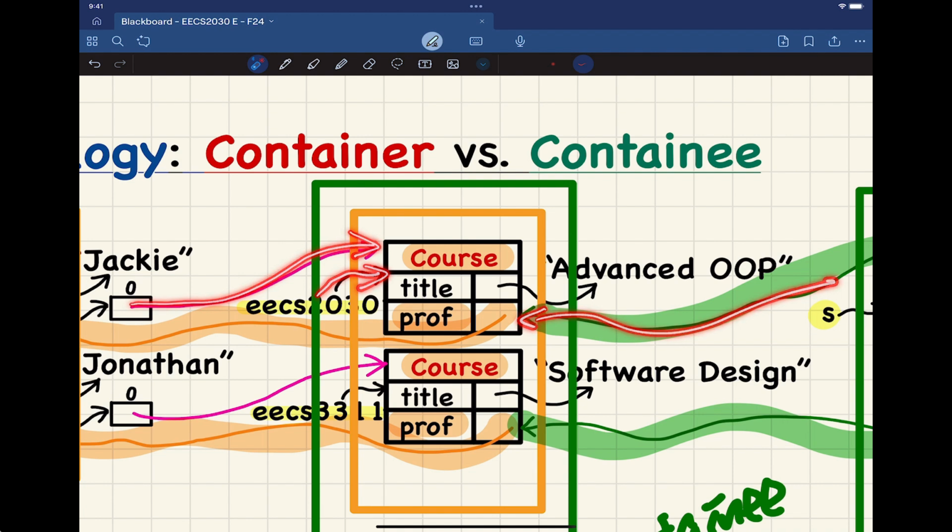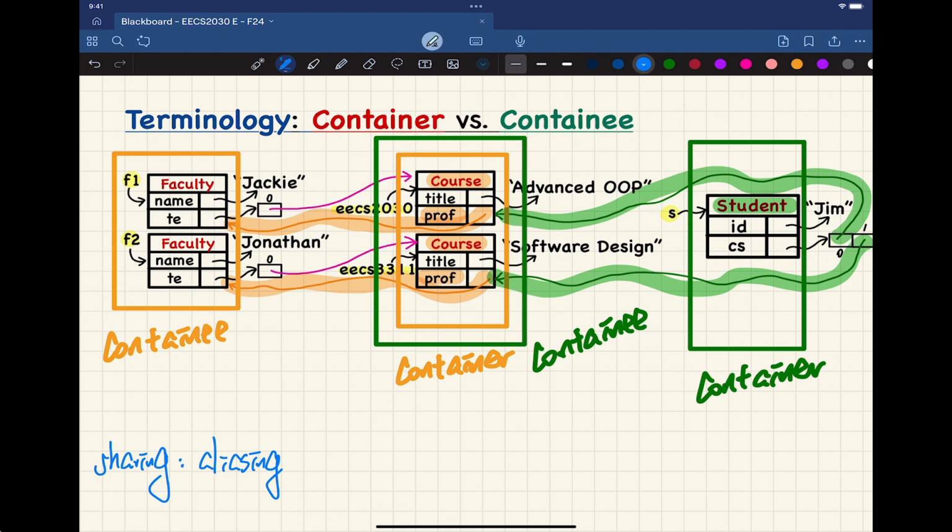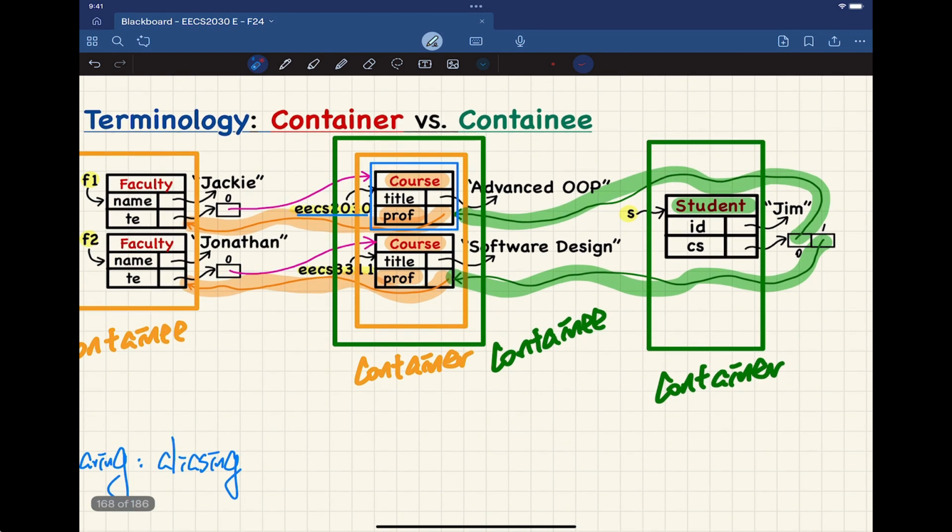You can try to modify the same objects using either this path, or this path. Right? That's aliasing that we spoke about earlier. And for this one specifically, I would like to maybe write it out, so you can also brush up a bit. Let's say for this course object specifically, there are 3 ways to refer to it. Of course, the first way will be just EECS2030. That one is not as exciting. Let's talk about the other 2. One will be F1.TE at index 0. The other one will be here, S, which is Jin, CS at index 0, which also points to this course.